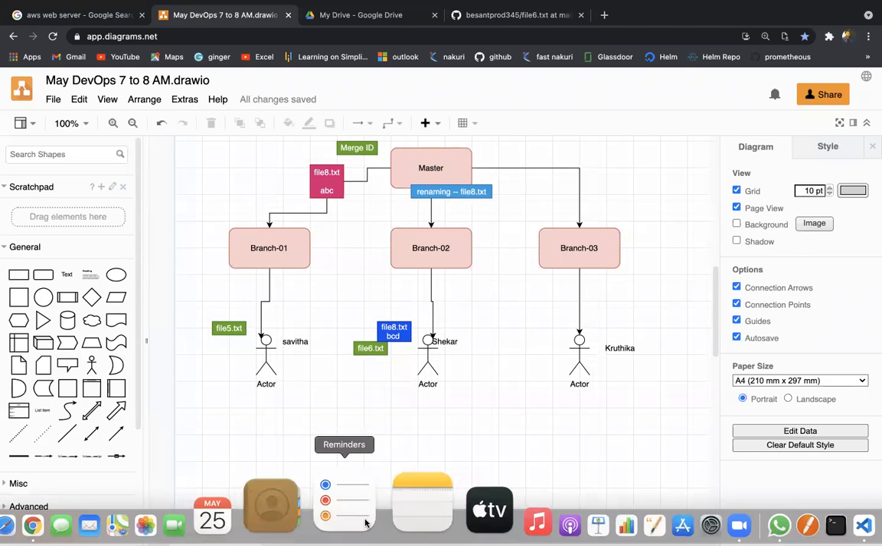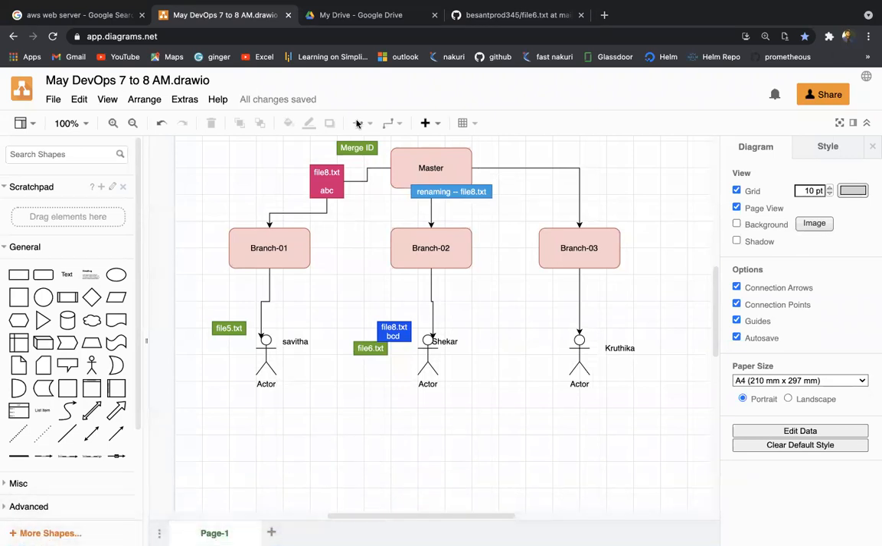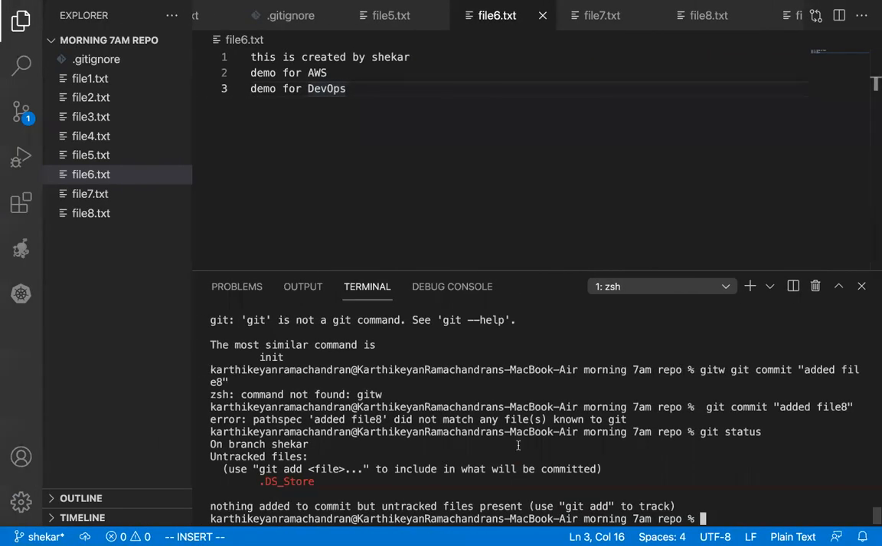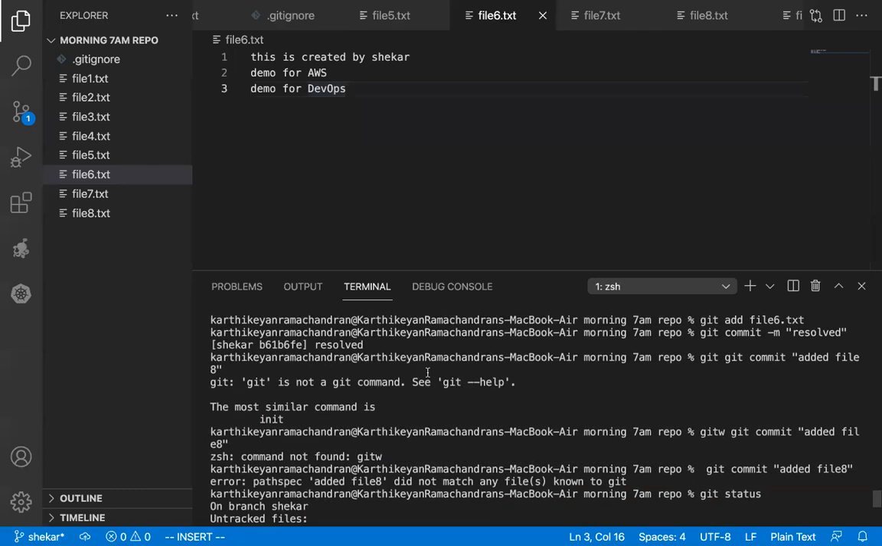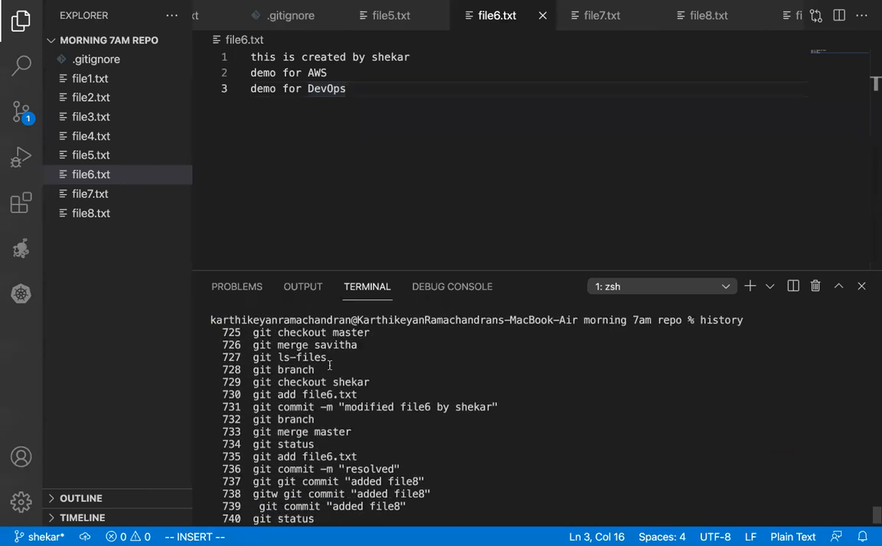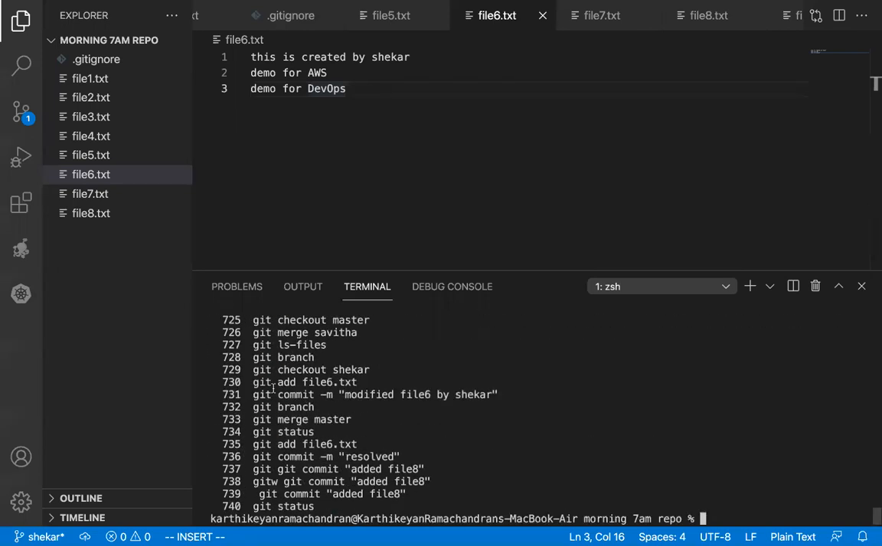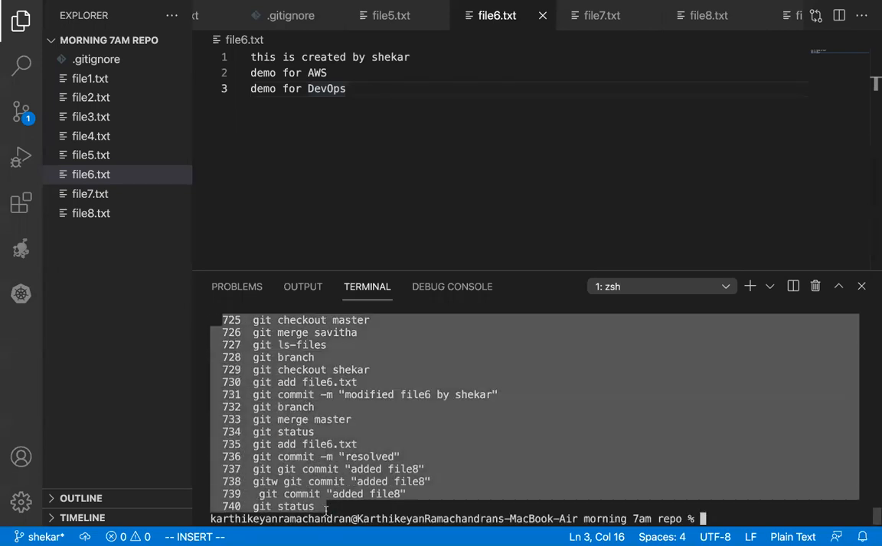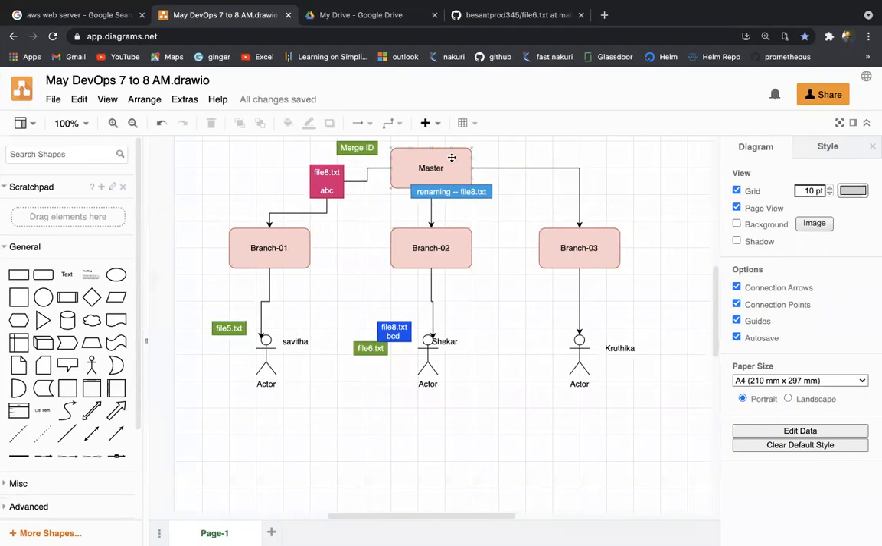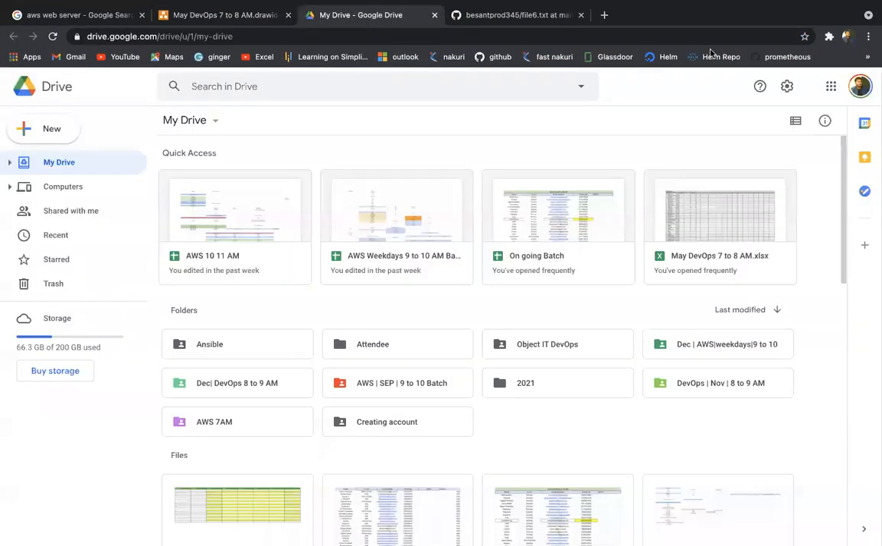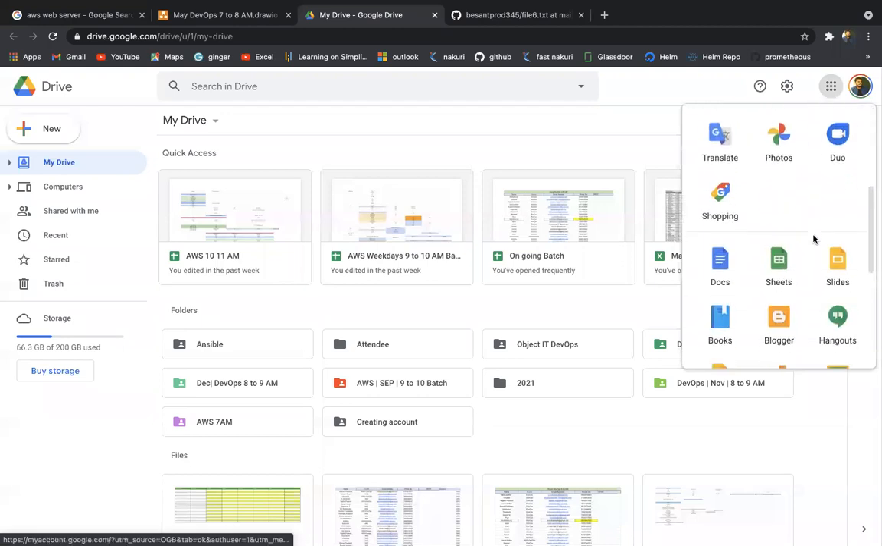Karthik, can you put the commands on that sheet which we used today? Oh, okay. I think all the commands are not popping up. Okay.